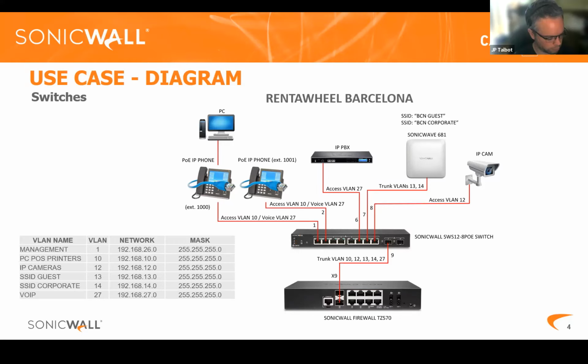Switch port 1 is going to be associated with VLAN 10 for PCs and VLAN 27 for IP phones. In this case, we are going to enable voice VLAN. Switch ports 2, 3, 4, and 5 will have the same configuration as port 1, just in case we require adding more PCs or IP phones. Switch port 6 will be associated with VLAN 27 for the IP PBX server. Switch port 7 will carry traffic for the guest and corporate SSIDs.